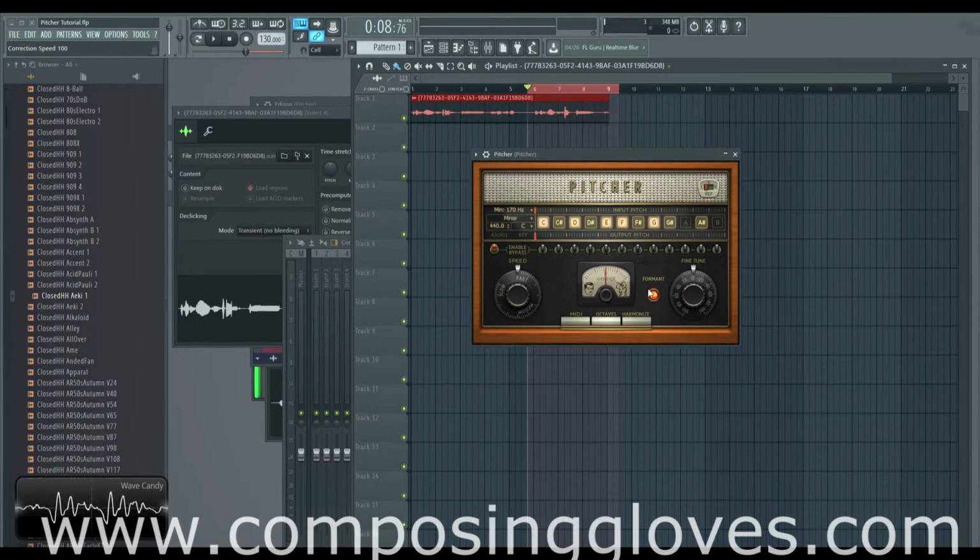So formant control, the nice thing is, if I were to sing a high note and then pitch my high note up, and I were to move it over to the girl side, it would still sound relatively natural. And then of course there's the guy side. So let's mess with this. Composing gloves is the best.